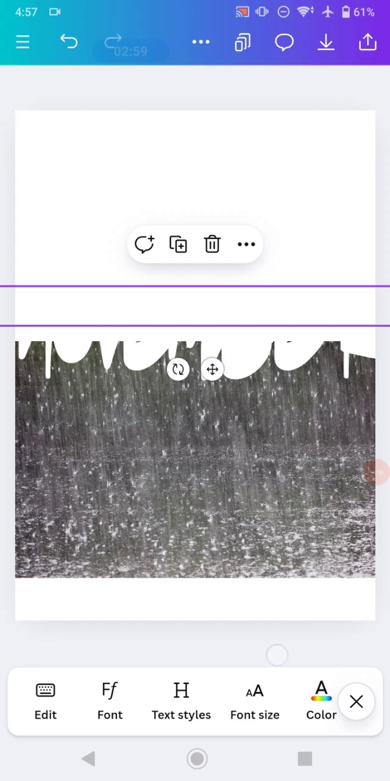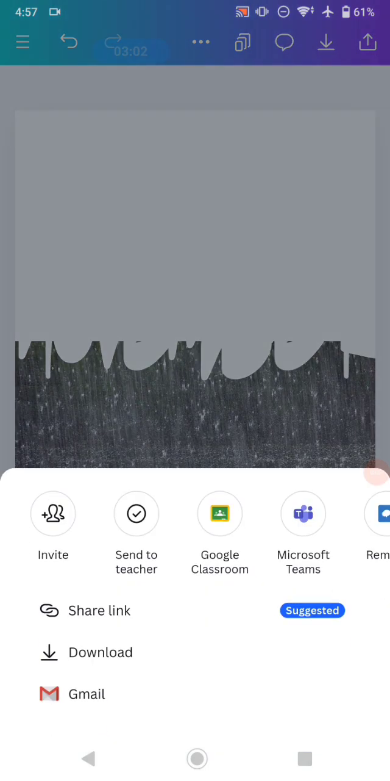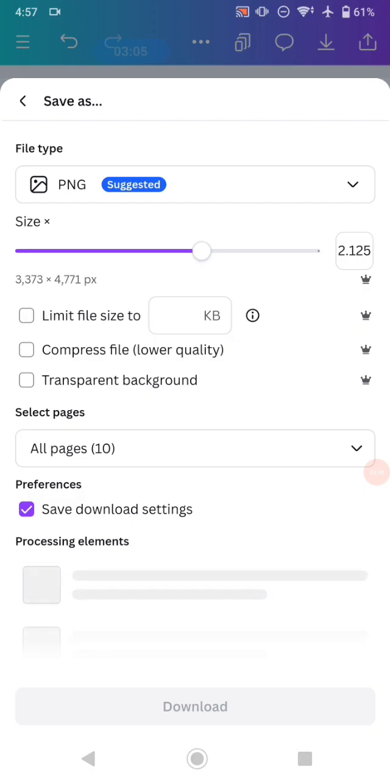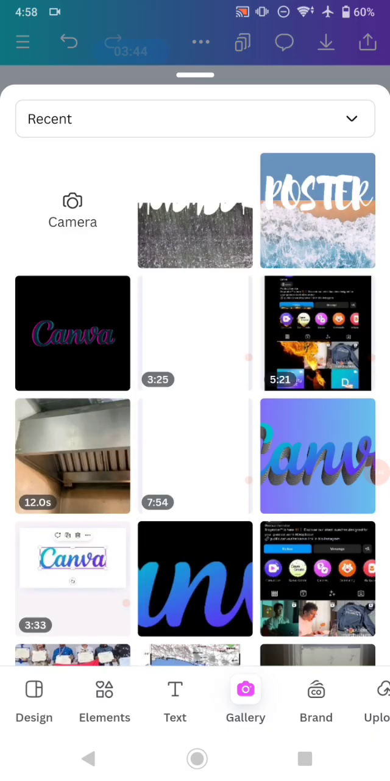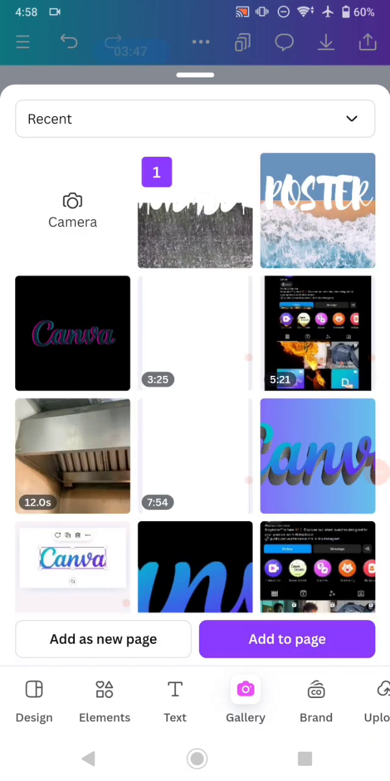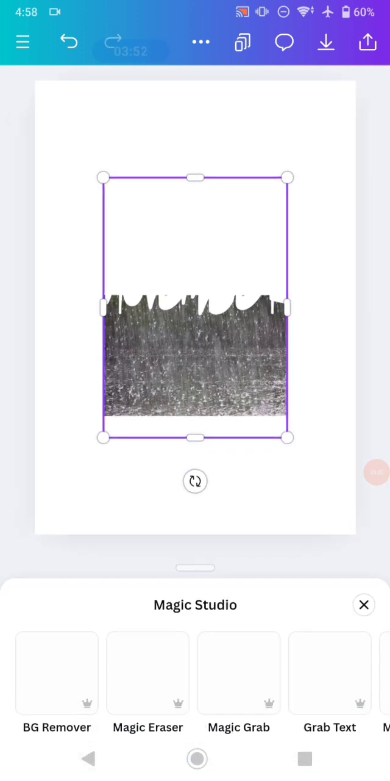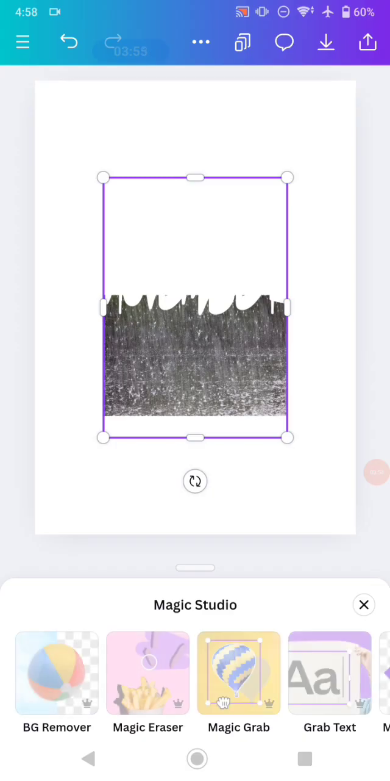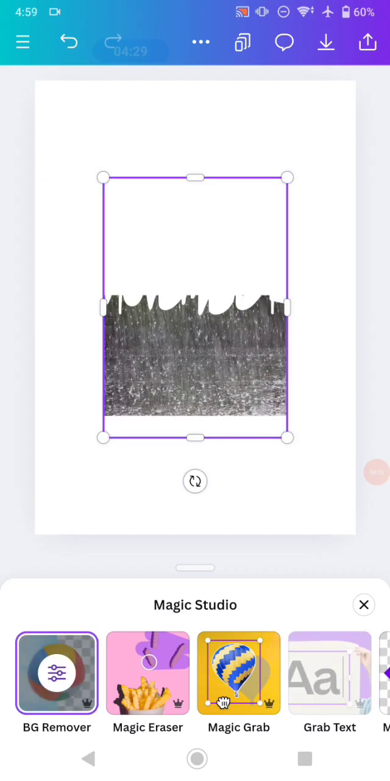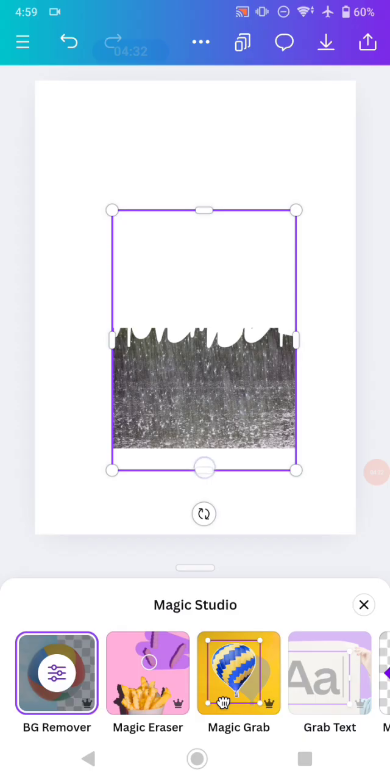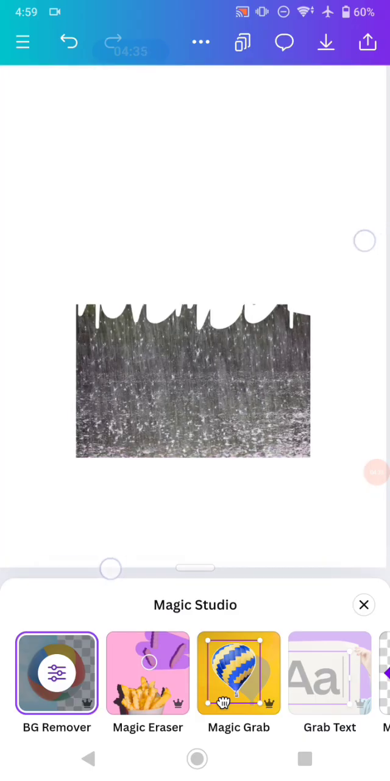Okay, now when you're done, you just need to download this design. Download it, increase the size of the pixels, and when it's done, now go to a new page and insert the image that you saved before. This one, adding it to the page like this, and then after that you just need to click the Magic Studio button and remove the background from this design. Click the BG remover, wait for a moment. Okay, when it's done, this is the result that you will get.